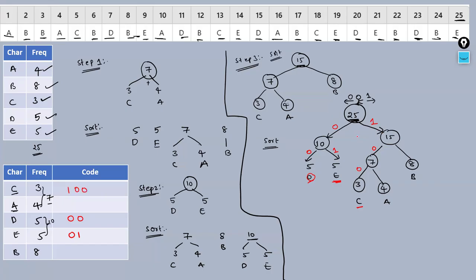Next, for A: 1, 0, 1. I'm going towards the right side, so 1, 0, 1. This is right side. Next, I am going to write for B. So 1, again I am going towards the right side. So again 1. So 1, 1. So this is the code created according to the rules of Huffman.